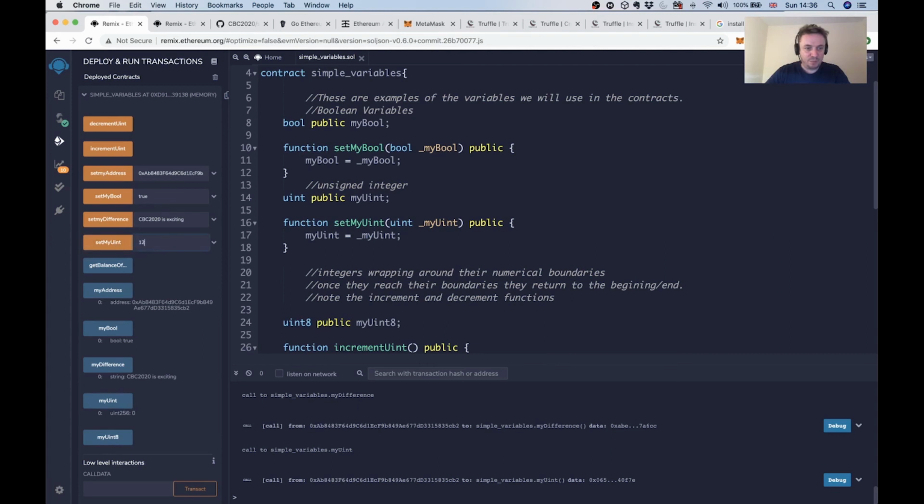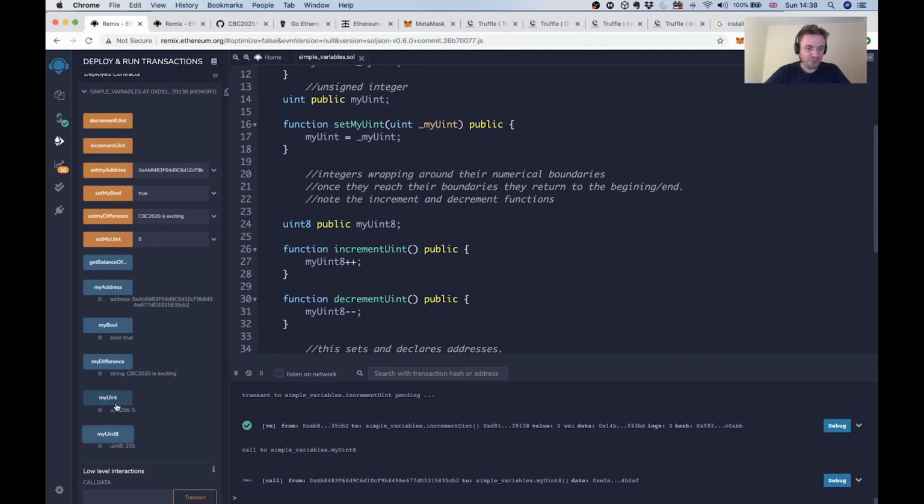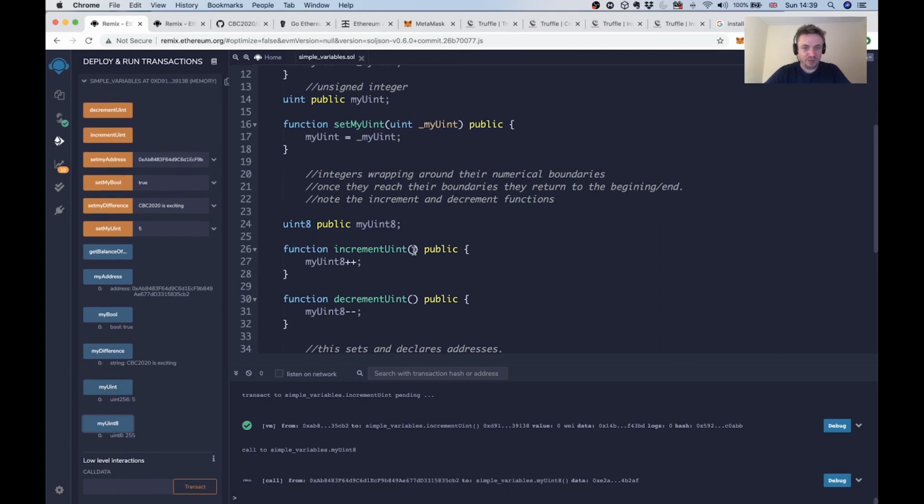Let's take it to 12, and sure enough 12 appears as soon as I set it, and let's increment it by 1, and a second time, and it seems that is not working. Give me a second to figure out why. Sure enough, I was referring to the wrong integer. Essentially, the increment uint and decrement uint refer to uint 8.